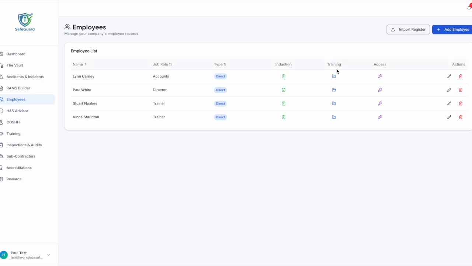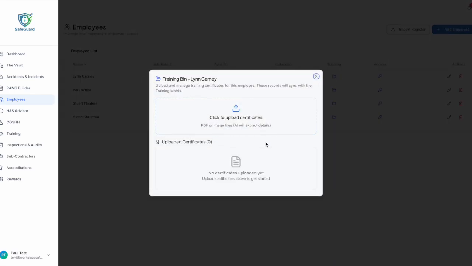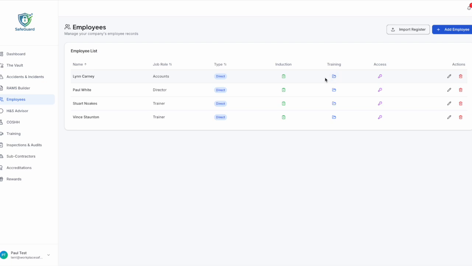The next icon across is the training folder, or the training bin, as we often refer to it. In here, you want to upload any certificates that are relevant to this employee. This is going to be used later in the training section. We can produce a training matrix from this. So upload every certificate that the employee holds into this area here, and then this will populate your training matrix.